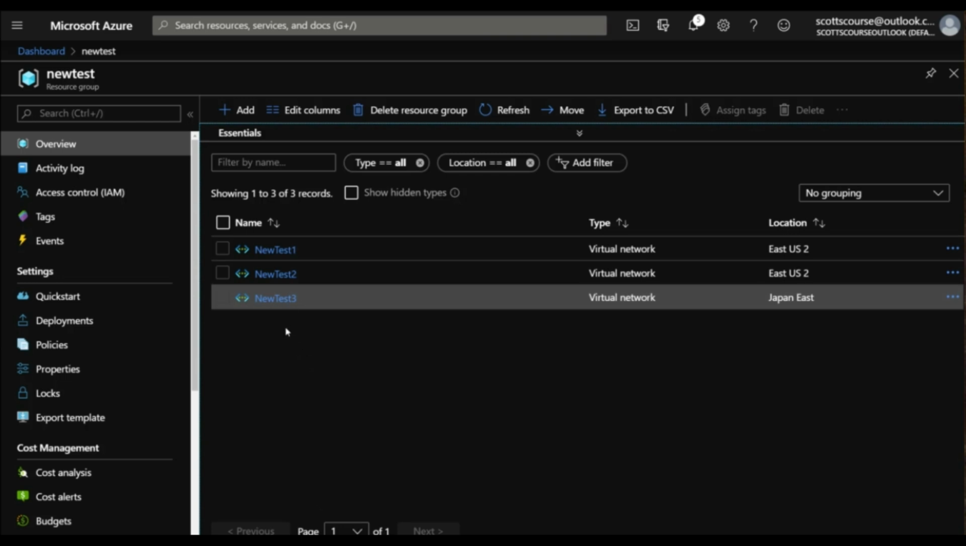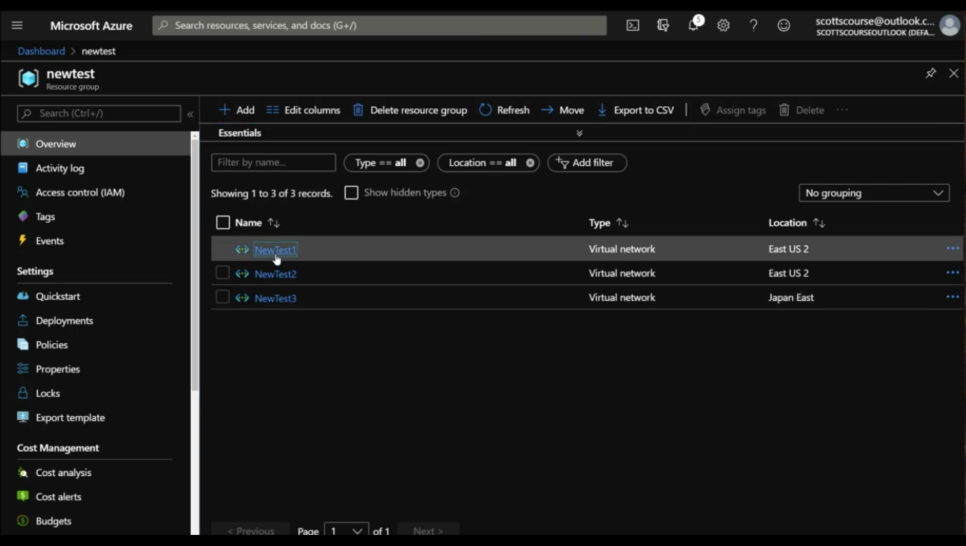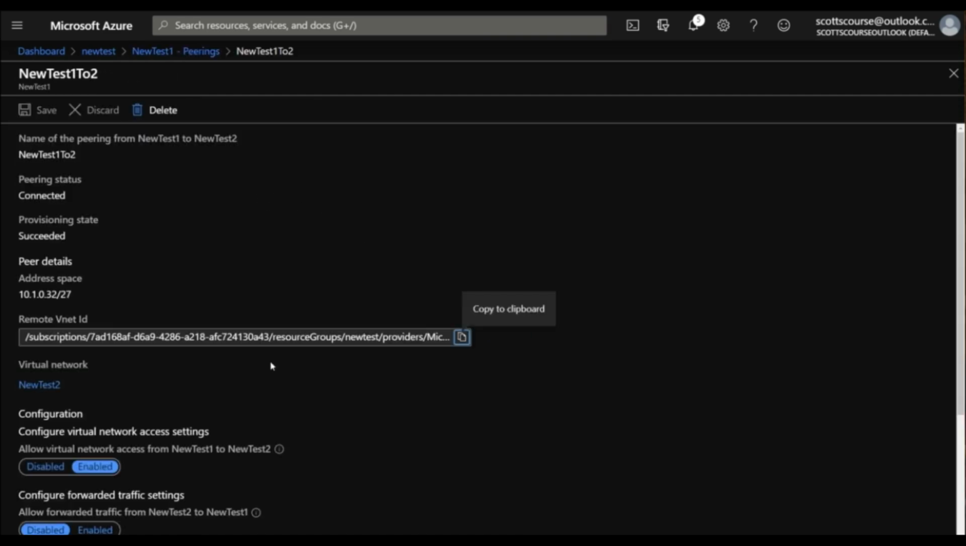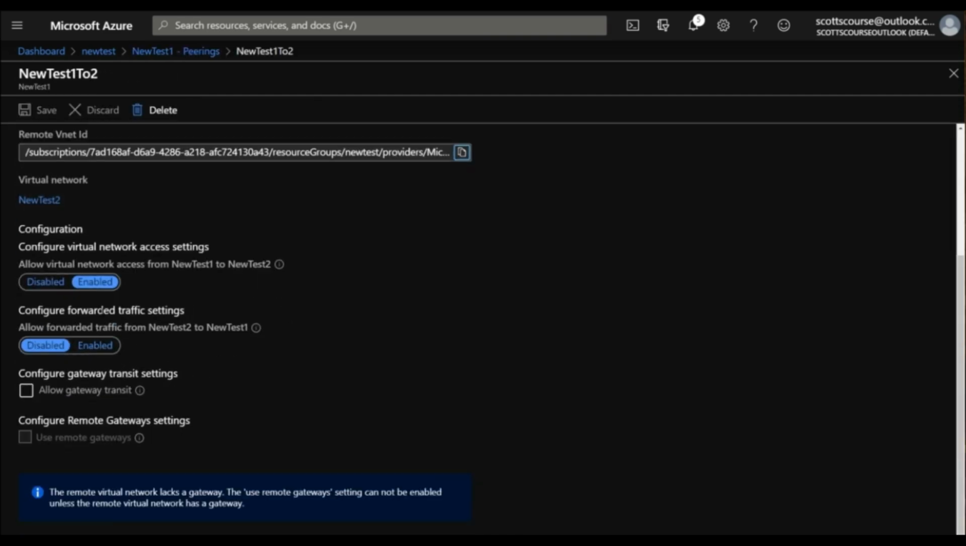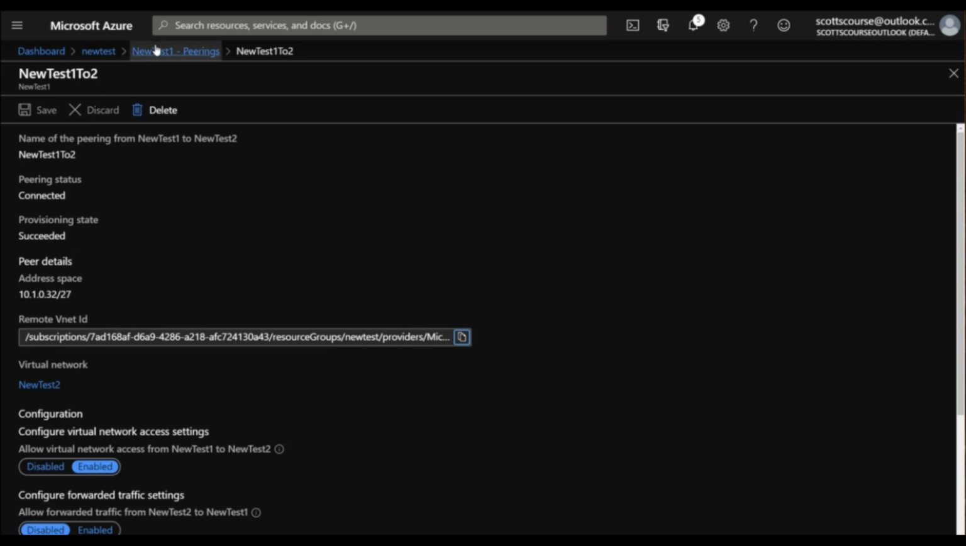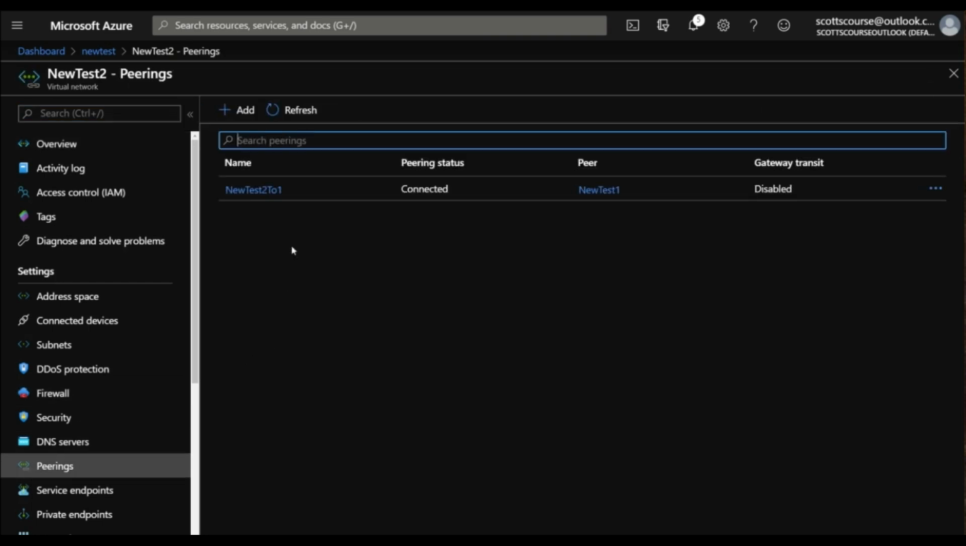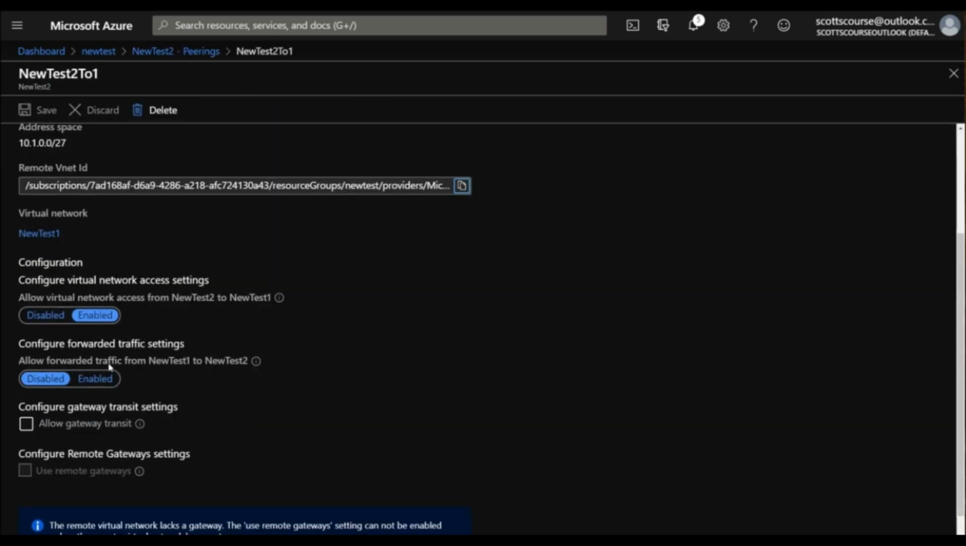Well, it certainly could. When we were setting up our peering, I'm going to go into new test 1 and into peerings. Let's look at 1 to 2. We actually did not allow forwarded traffic. So if we enabled this setting, this would be allow forwarded traffic from 2 to 1. In actual fact, we want traffic from 1 to 2. So I guess I go into here, into peerings. So enable forwarded traffic from 1 to 2. So any traffic from 3 that wants to travel to 2, we can enable this in this section.